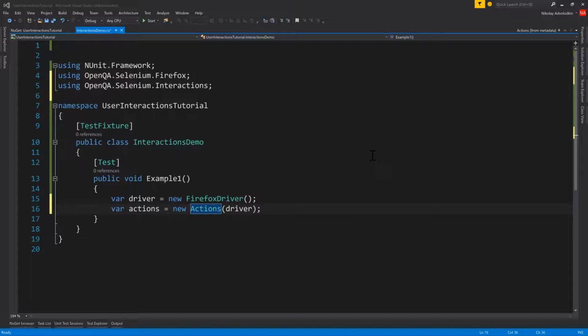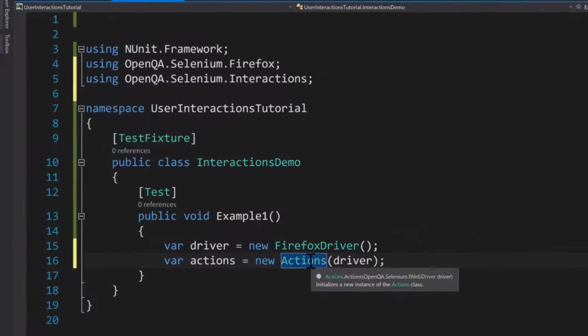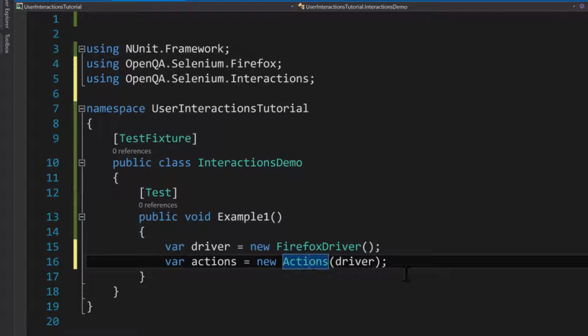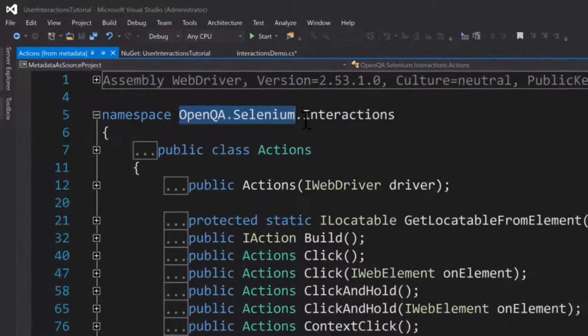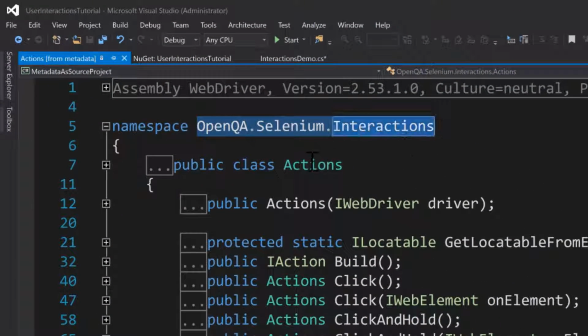Okay, fantastic. So keep that in the back of your head for now. I want to take a little bit of a look at the actions class just so you understand everything that we are about to do. So if I F12 into the actions class, which takes me to the definition, you guys can see that it belongs to the namespace openqa.selenium.interactions, and it's a class called actions that takes a WebDriver.